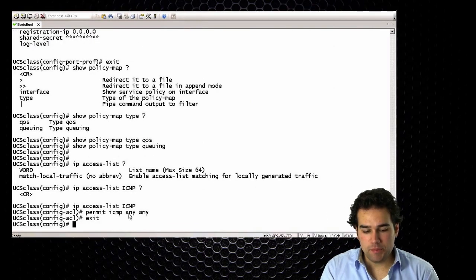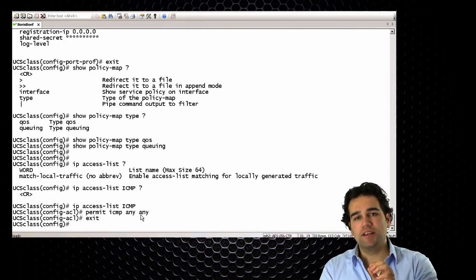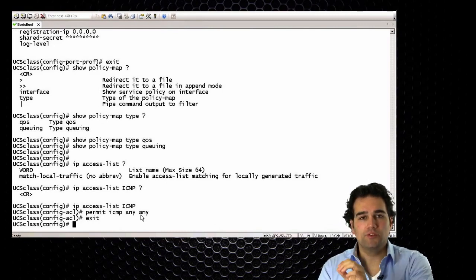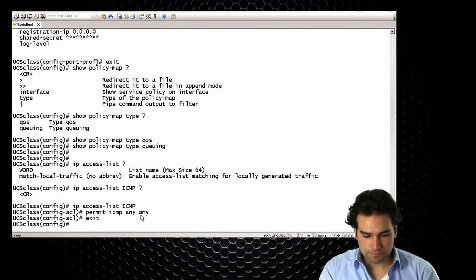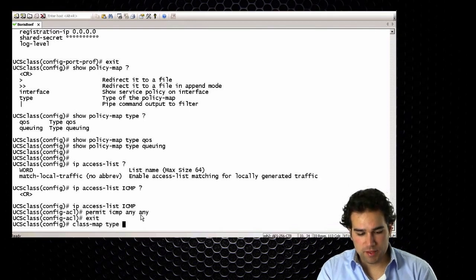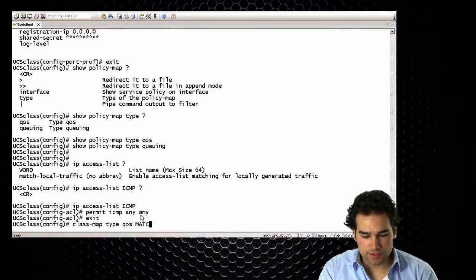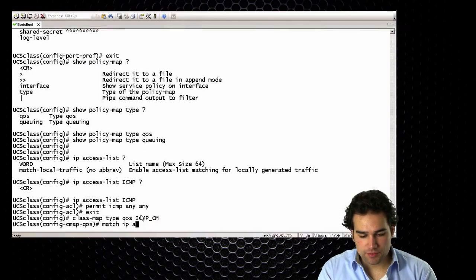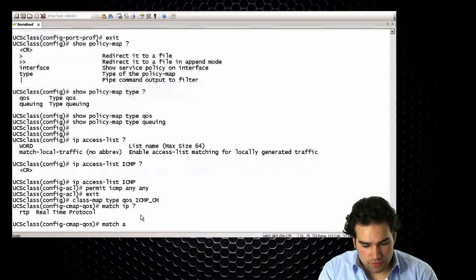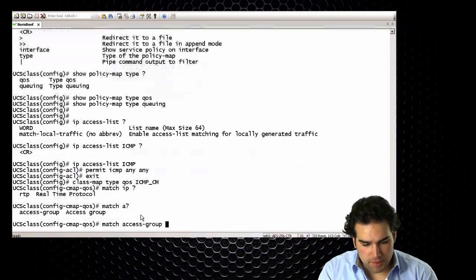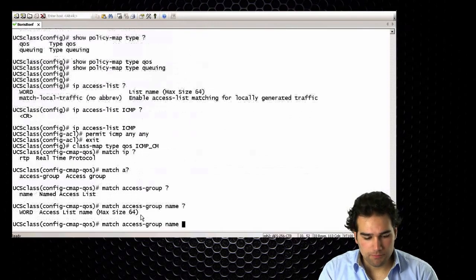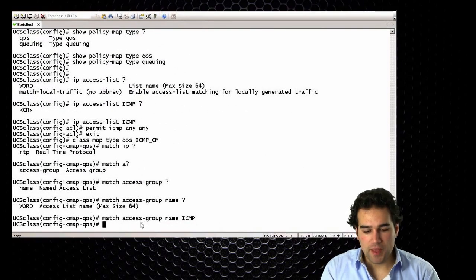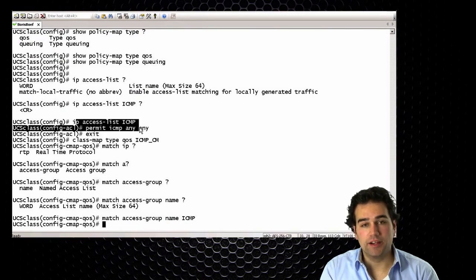I do not specify any IP addressing because I know I'm going to apply this policy to the VM itself, to the interface of the VM. I'm going to say class map type QoS. It's called ICMP class map. I'm going to say match access group, name ICMP. So match the access list that I just configured for ICMP.